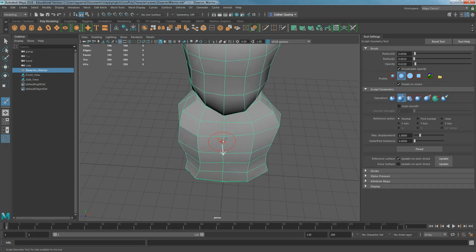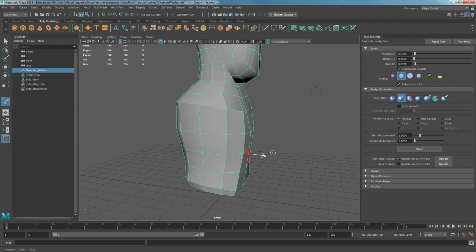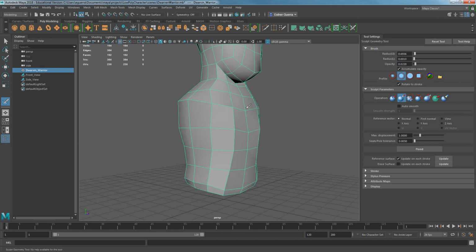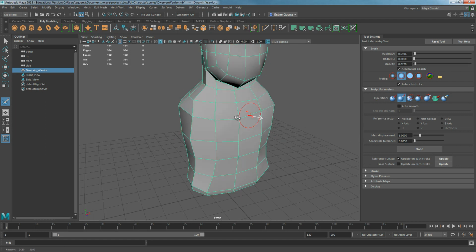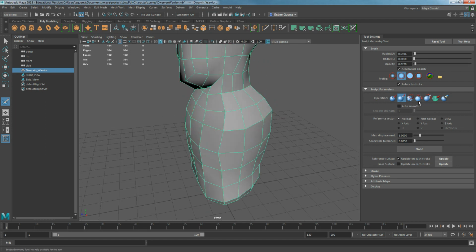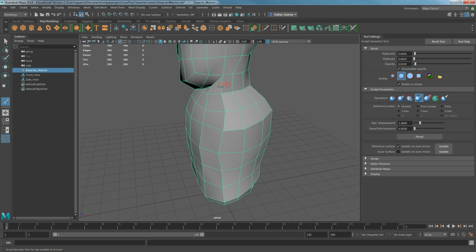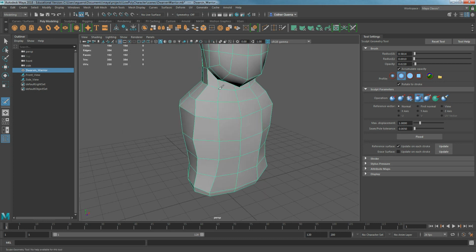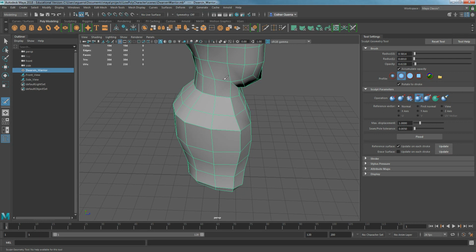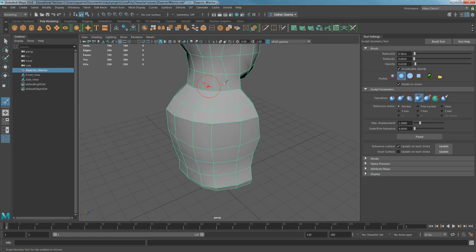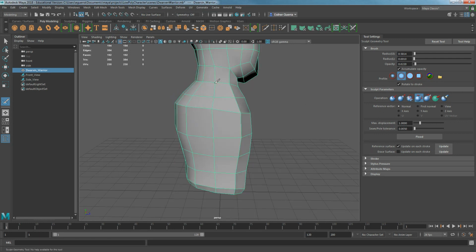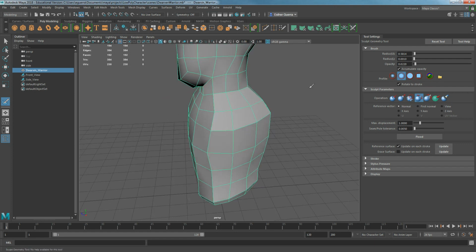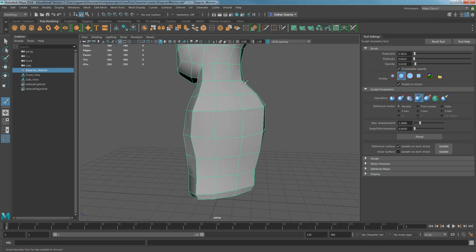May have to pull this here. There. So again, use the relax tool here for the neck. I know he has a beefy neck, but you also have to refine it to make sure it's not too rigid. So I have that.